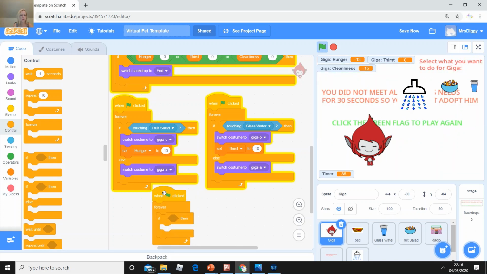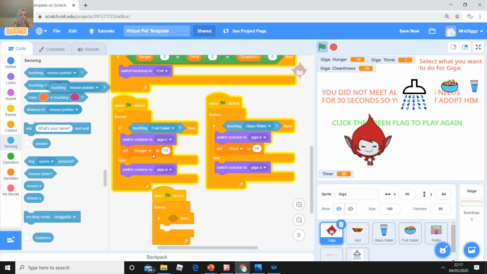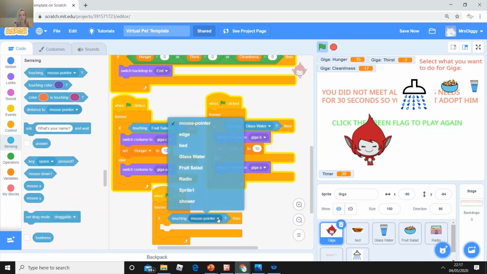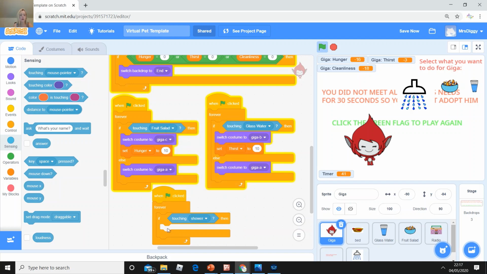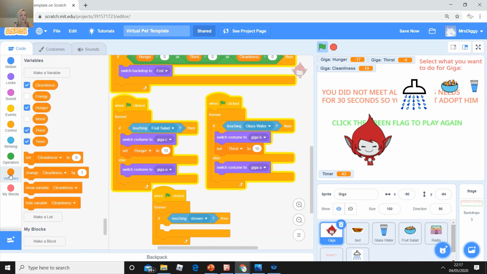As I say, you're probably getting used to this now. So we're going to say if, and then sensing, touching, shower. Where is it? There it is, shower. If touching shower, then, and click on variables. If touching shower, then set cleanliness to 10. So his level of cleanness goes up. Cleanliness. There we go. Lovely.